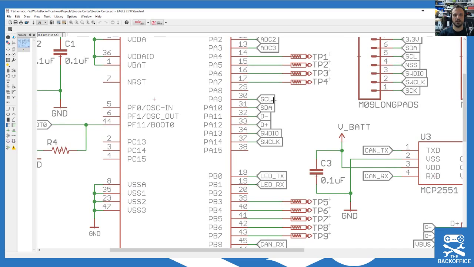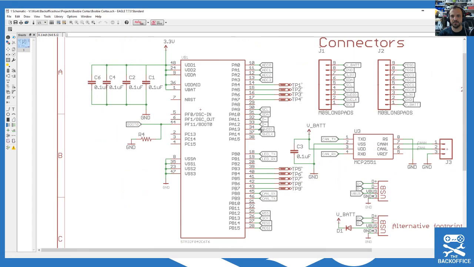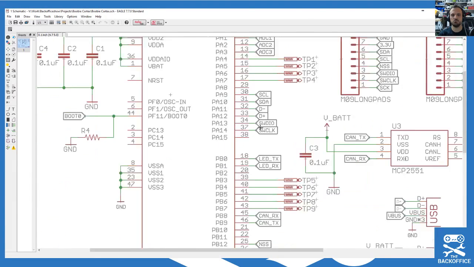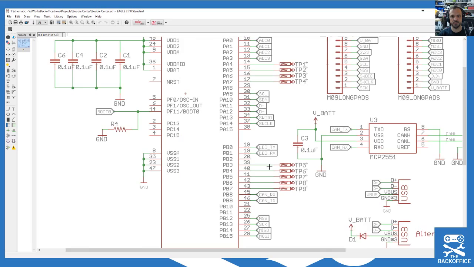You've got your SCL SDA, so those are your SPI bus. Am I correct here? Am I going mental? Or rather, no, that's I2C. You've got D+- for USB. Of course, this is a USB transceiver on this chip, so that's coming out there. You've got some programming pins here, this SWDIO and SW clock. Those also, though, double up as RX, TX for serial communication.